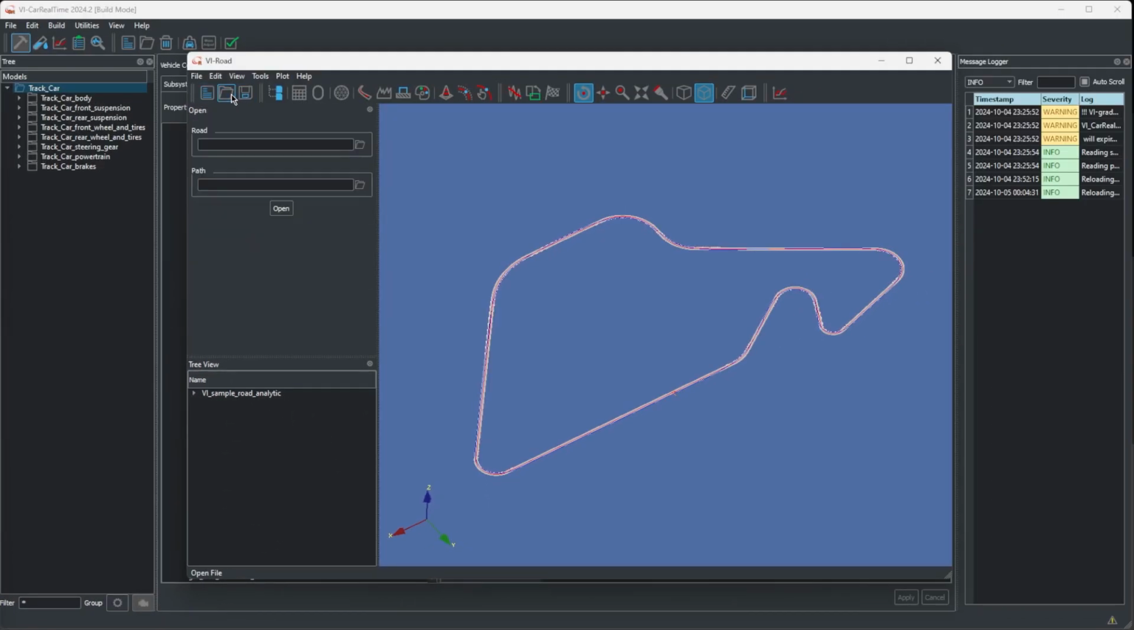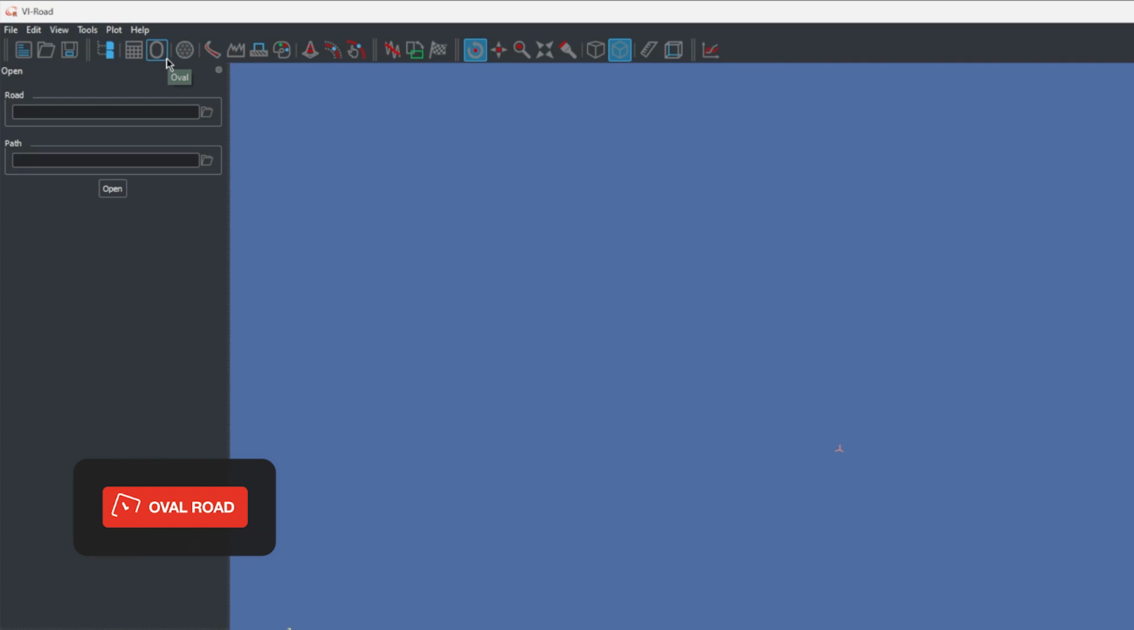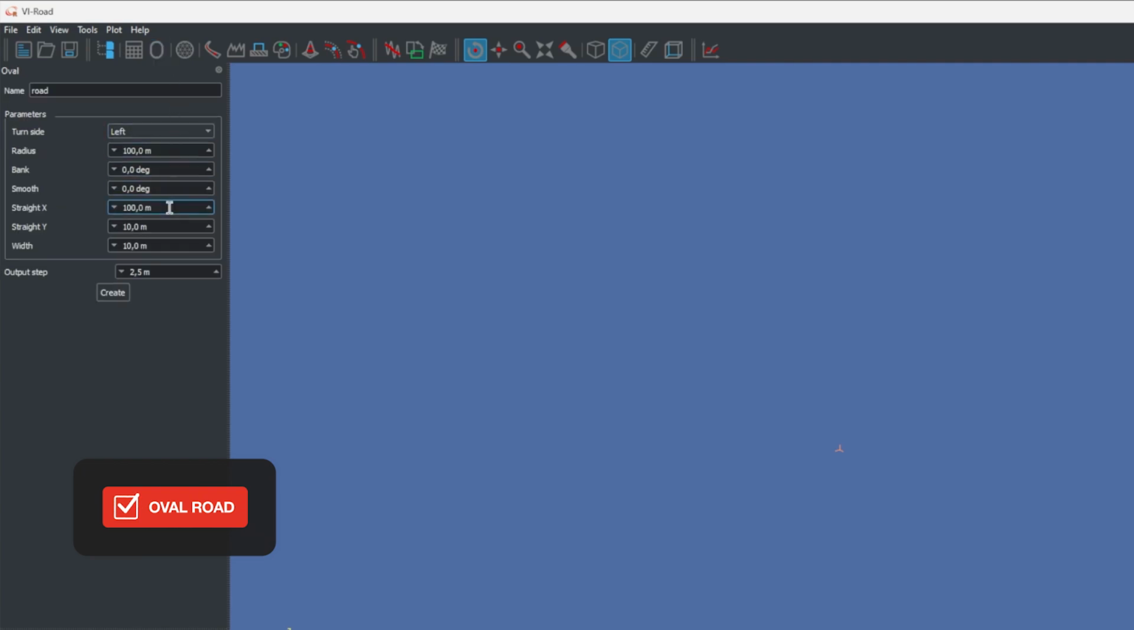Now that we understand VI-Road's user interface, let's take a brief look at some of the ways we can use it to create and edit roads. Depending on how you intend on creating a new road and what kind of input data will be used, a different method may suit the process better. This tool right here, for example, is meant for the creation of symmetric oval tracks from scratch.